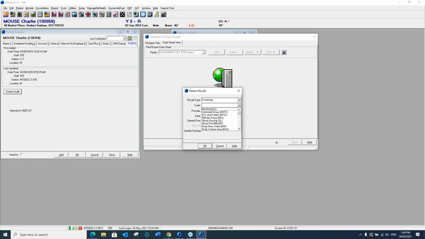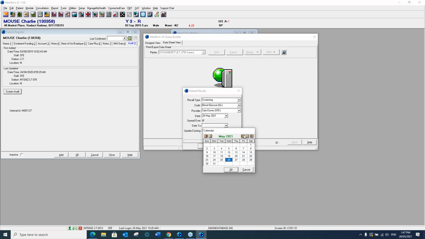I'm just going to select something random here. A provider that you want to assign the recall to. You can spread the recall over a period of time. So it might be you don't want them all to end up on the 26th of May 2021. You want them all to be spread over a month. So you can select another date, and then you can update your existing recall for whatever recall you've chosen.